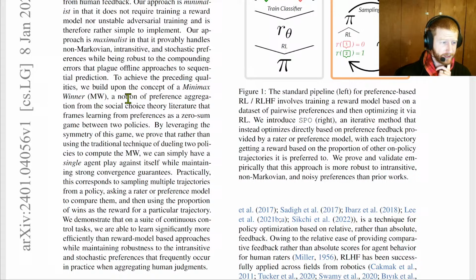Okay, so we're looking at social choice theory literature. Yeah, there we go. Zero-sum game. It's symmetric. So in other words, if you have two models, which generation is better, there's no one-sidedness, there's no advantage to one or the other, so we can just say, okay, this is symmetric. So rather than having two different policies that are competing, which is often unstable, we can have a single agent play itself while maintaining strong convergence guarantees.